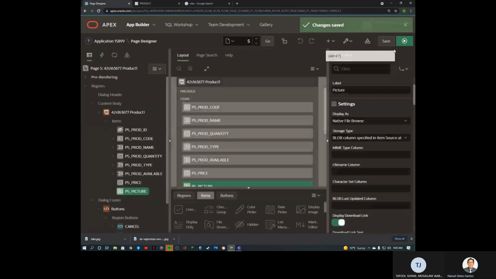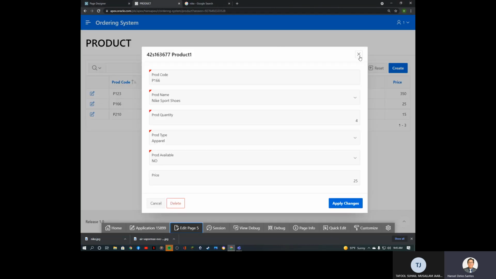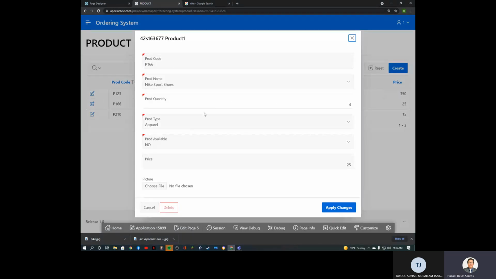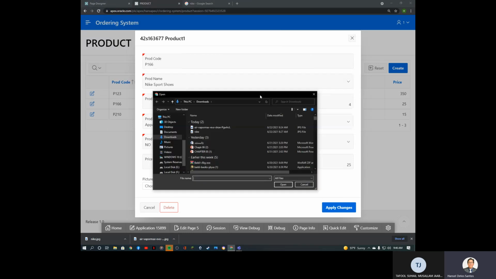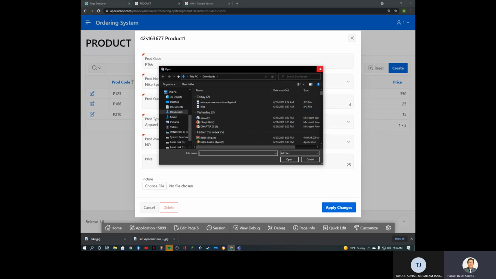Right now, we cannot run this one because this is a dialog page. So anyhow, we'll just open up once again our application, and you will see that now you have that item, which is a native file browse. If I click this Choose File, by default there's no file chosen, and see there will now be a dialog box that you need to search on, right?